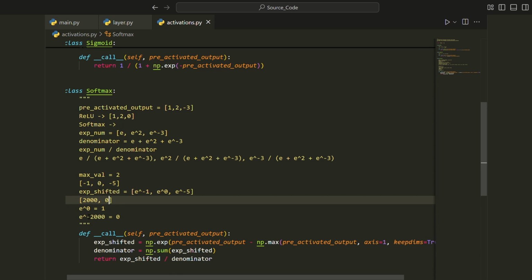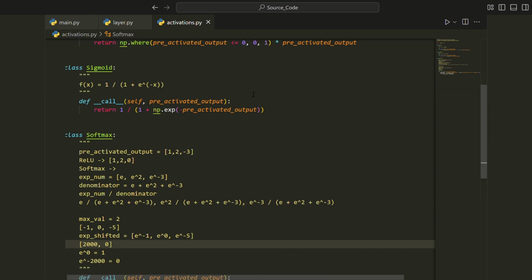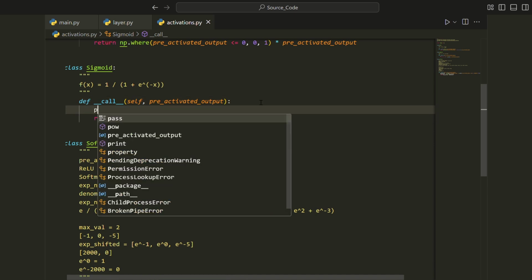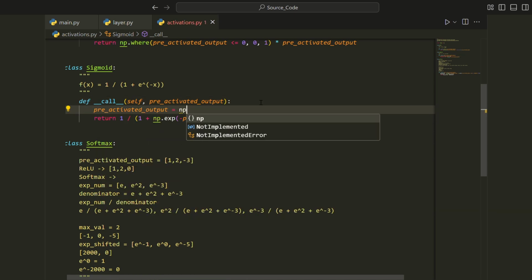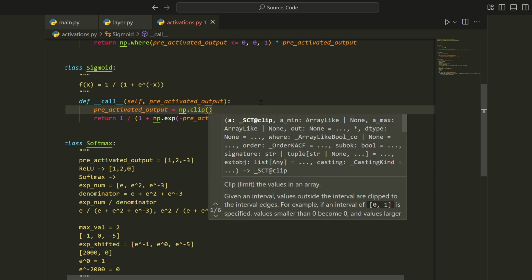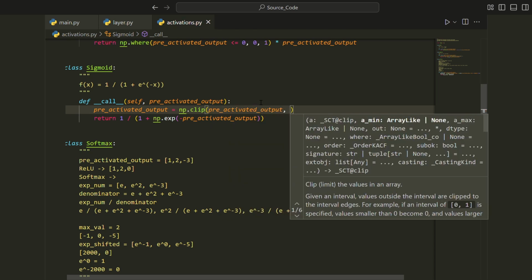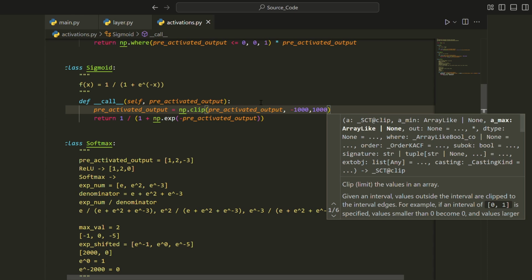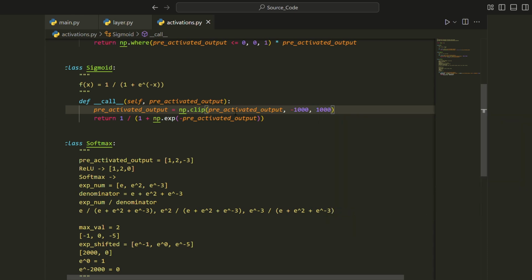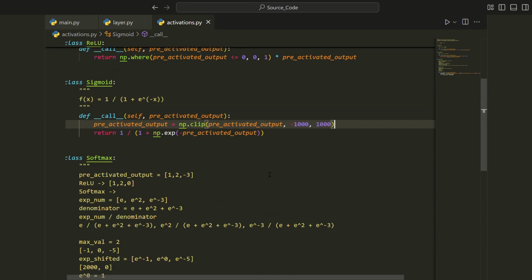This issue, where raising e to a big number could lead to an infinite value being generated, would also appear in the sigmoid function. So one more thing we have to do here is assign pre-activated output to be equal to np.clip(pre-activated output, -1000, 1000). So what this is doing is it's going through each value in the pre-activated output matrix, and if there's any number smaller than -1000, it'll just get assigned the value -1000, and any number greater than 1000 will get assigned the value 1000. And those are all the activation functions that we will write in this video.